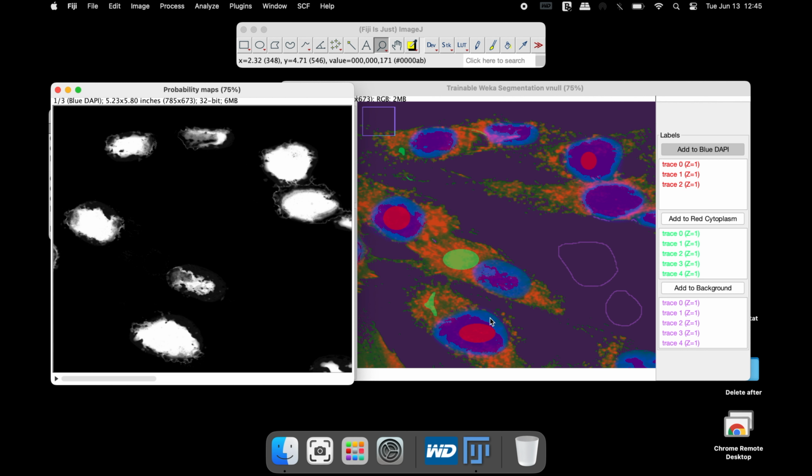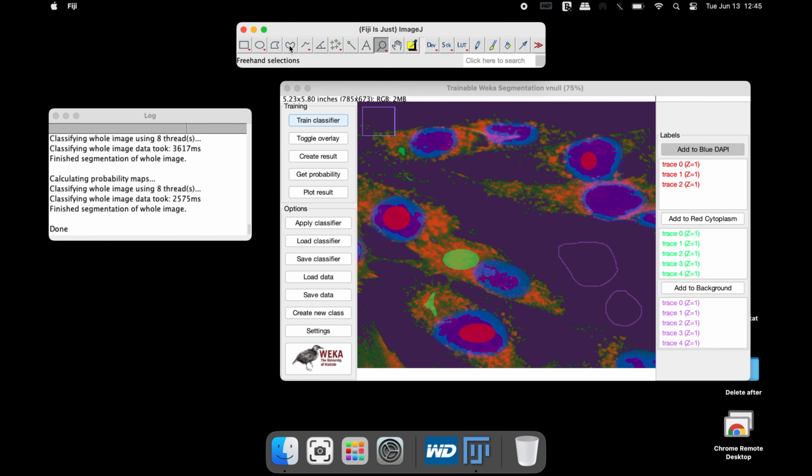Particularly, the blue color from the overlay image needs to be assigned to the class blue DAPI. Therefore, choose any selection tools from above and mark the region of interest and add it to the class blue DAPI. Similarly, more of the blue colors can be assigned to the class blue DAPI. Once completed, click on the Train Classifier.